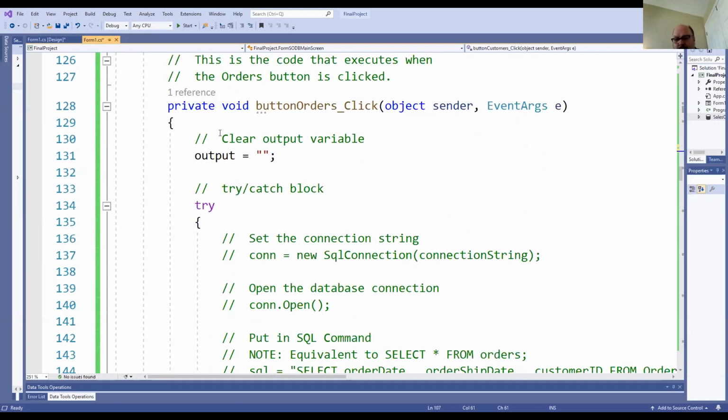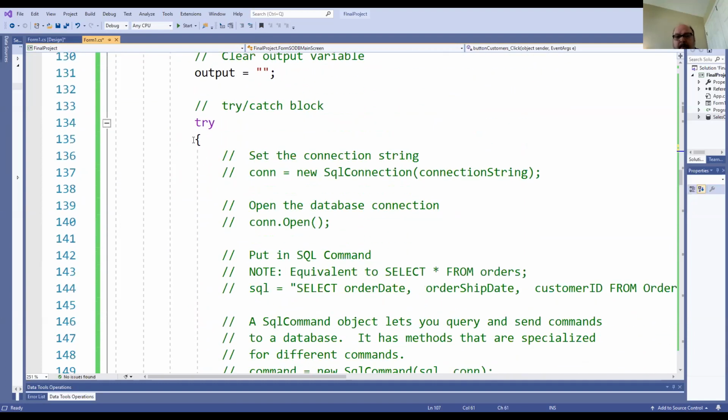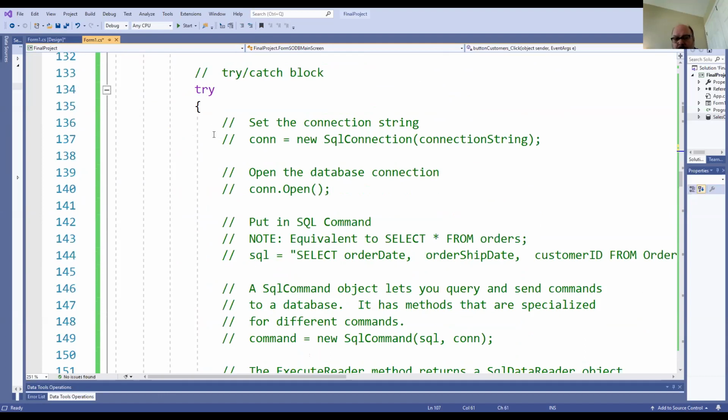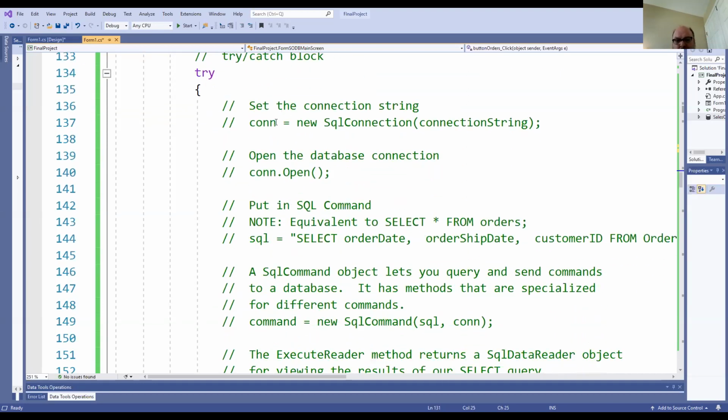So now we've got orders. All right. We're going to be able to do the same kind of thing now. Under the try for orders, first of all, make sure you've got this line in here: output equals double quote, to clear that output variable. If you don't have that, it's going to grab what I just did. It would have all my customers, then the orders underneath it. All right. Then go down to the try.